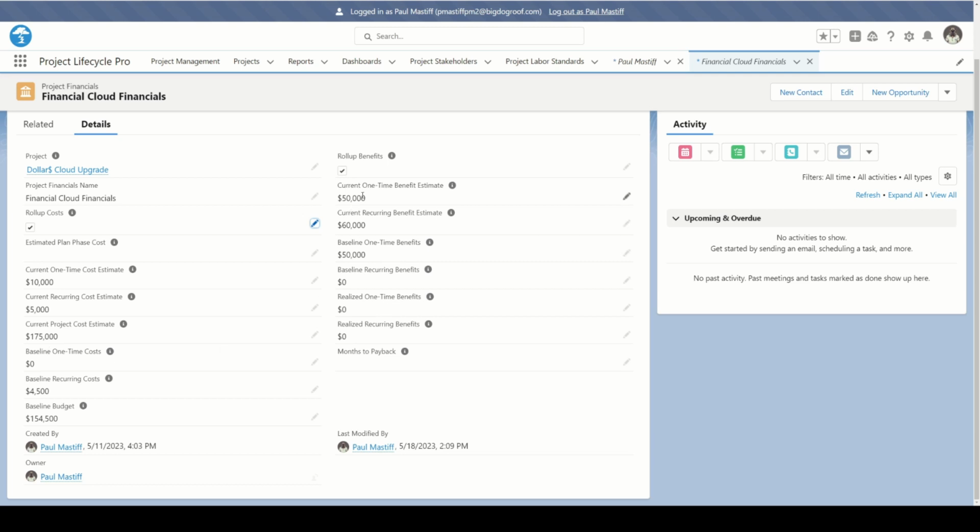And then the same for the benefits, right? We have a current one-time benefit estimate, current recurring benefit estimate, baselines, etc. And then lastly, we have a months to pay back that is not calculated. That has to be manually maintained, but that's kind of a standard metric management uses to evaluate projects.